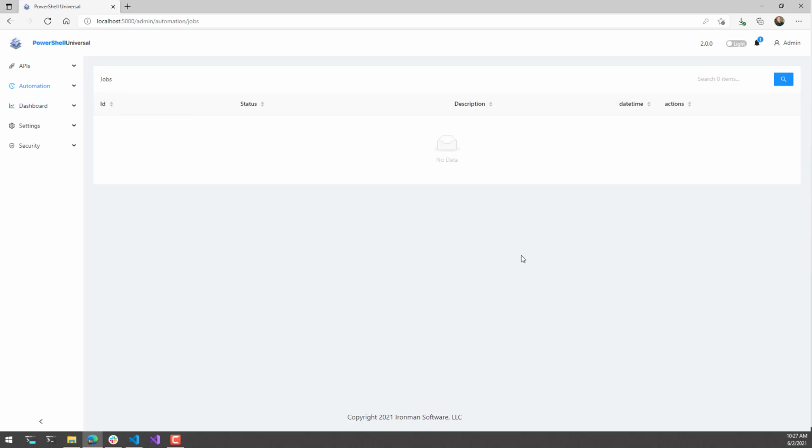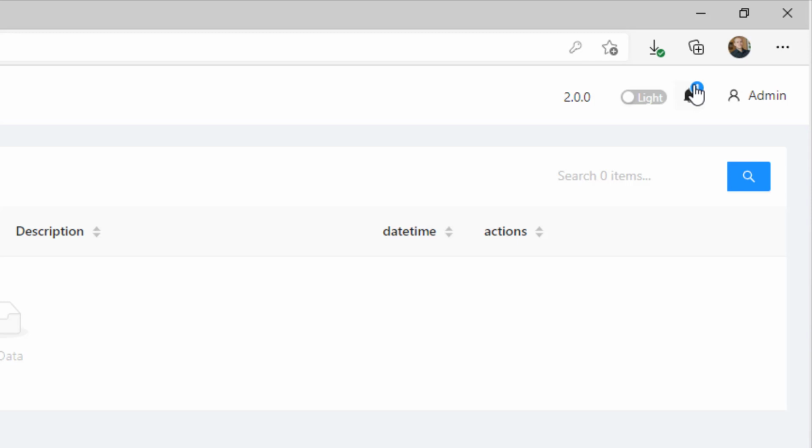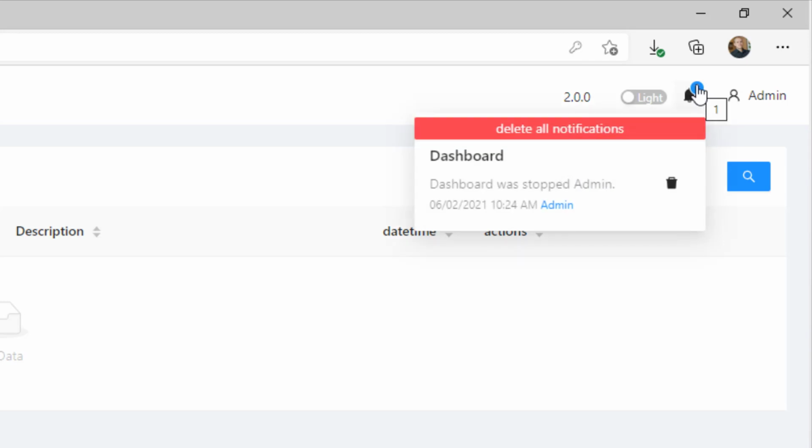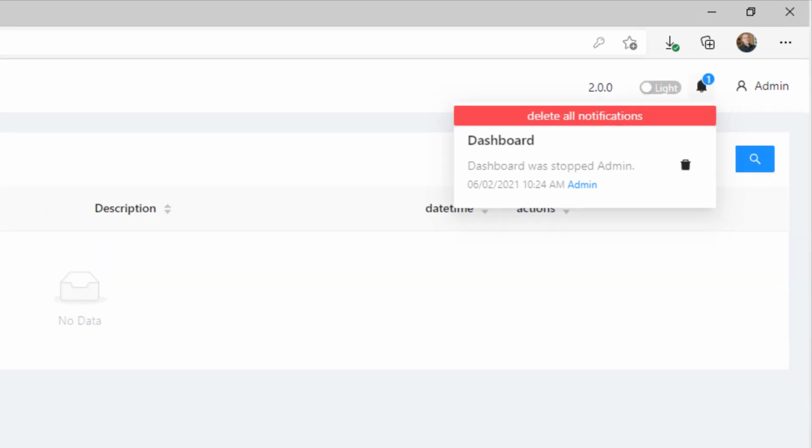Some other little features that we've added include notifications. So when certain things happen inside your PowerShell Universal environment, you're going to see notifications such as dashboard being stopped or configuration errors inside your configuration scripts.